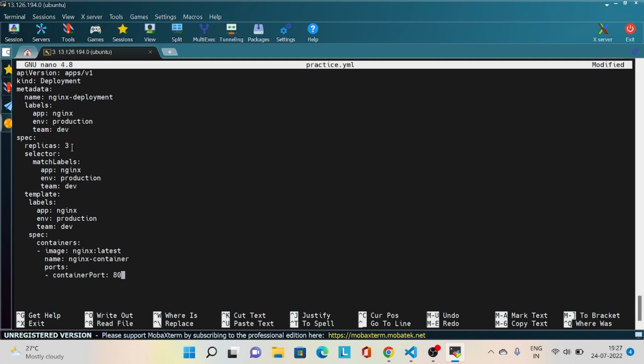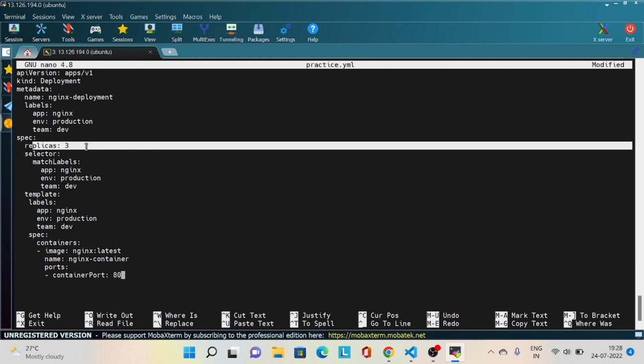Now one pod is deleted, so currently I have 2 pods. These 2 pods are not sufficient. My desired quantity is 3, right? So I need a third pod also. To create the third pod, we have to use a replica set. Here I have mentioned replicas as 3, so it will create a replica set. That replica set will create the desired quantity of pods. To create the desired quantity of pods, this replica set should identify those pods.